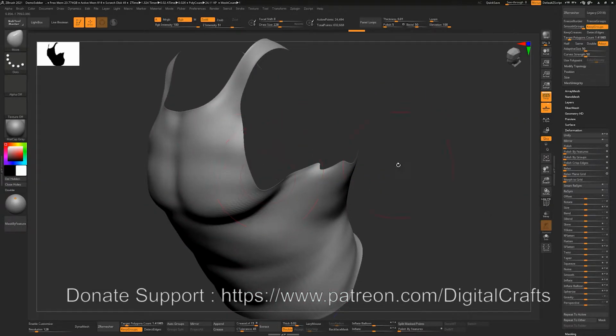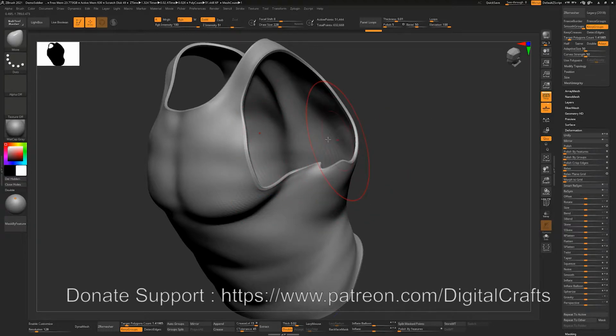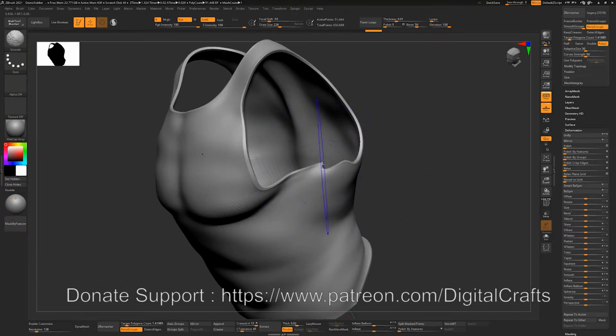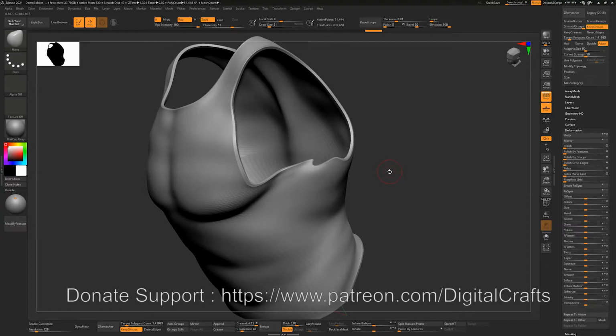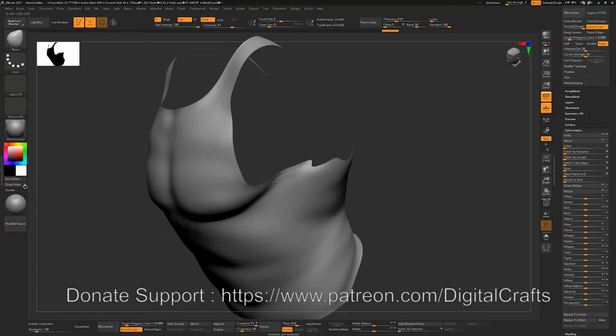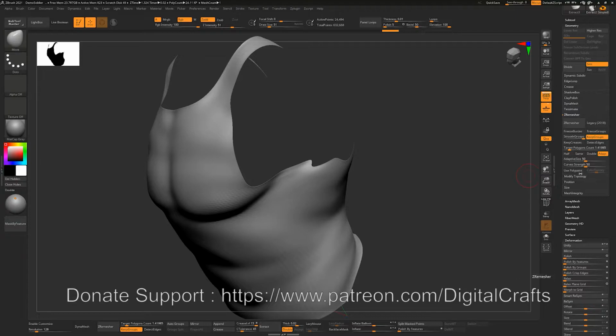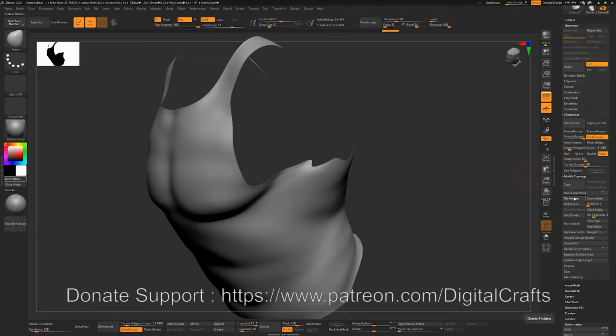I can just select this edge, or I can either ZRemesh it and store my polygroups, but because there are some jagged edges like this, you can see that this is really bad for me, and I want it cleaned up. So I can just isolate it, go to my Modify Topology tab, and go to Delete Hidden, which will delete all the underlying polygons.